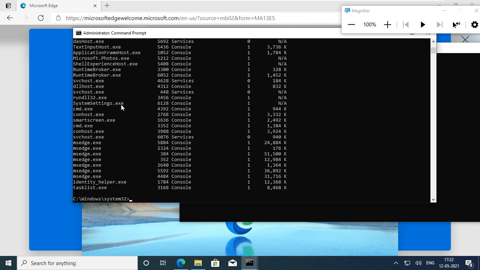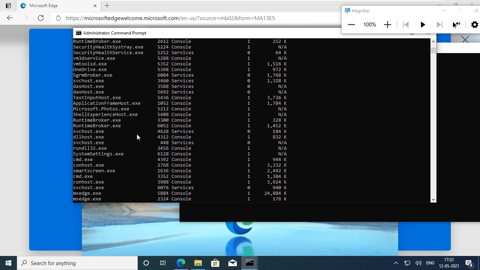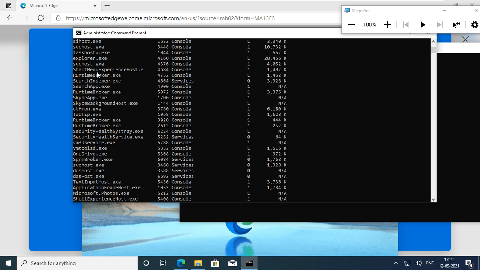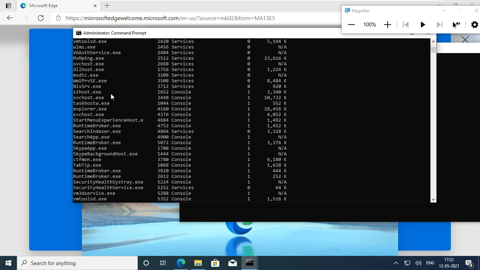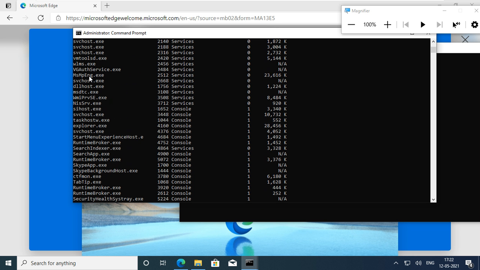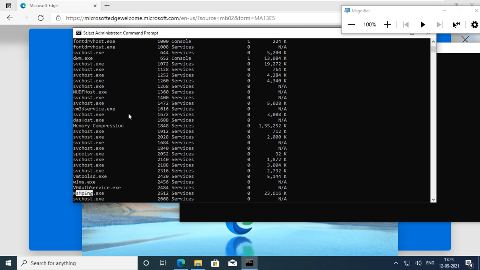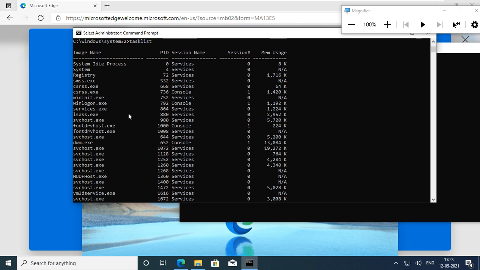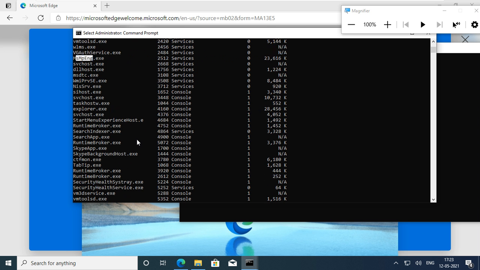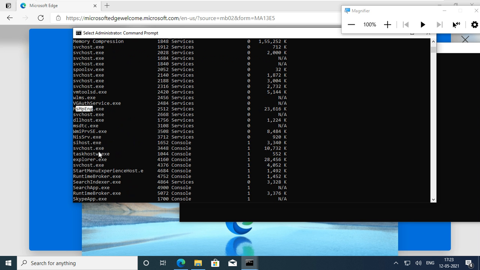Okay, like this. I am trying to find a suitable one. Microsoft Edge, I want to find actually. What is this? I am unable to find. Okay, so I will go with explorer.exe only.